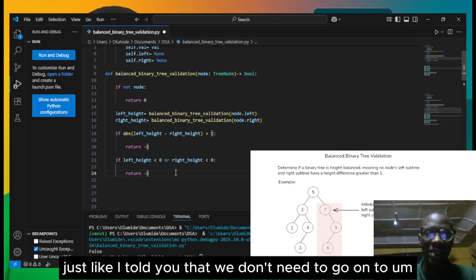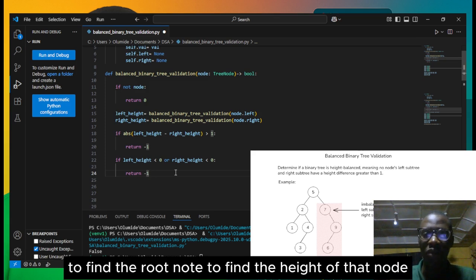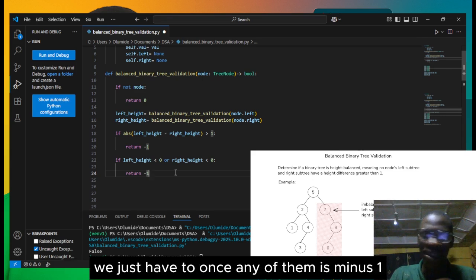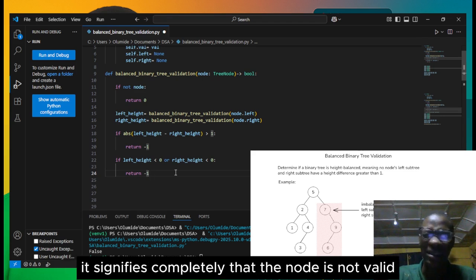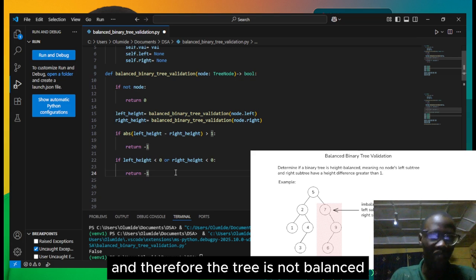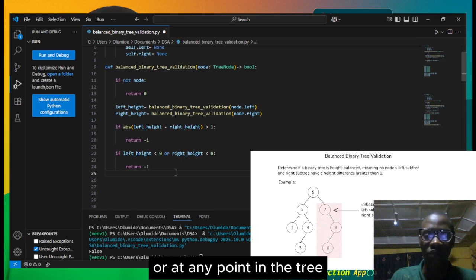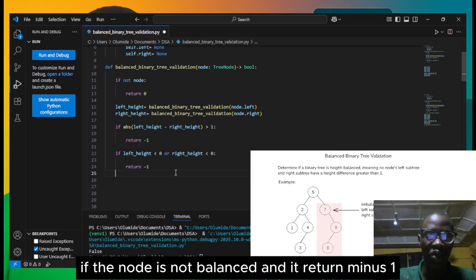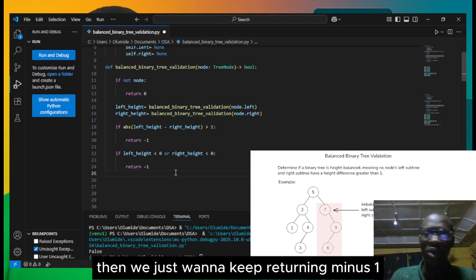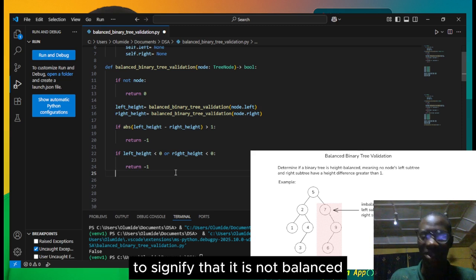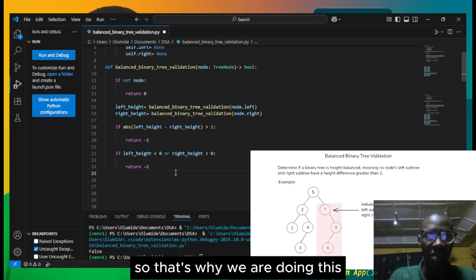Just like I told you, we don't need to go on to find the root node to find the height of that node. Once any of them is -1, it signifies completely that the node is not valid, it is not balanced, and therefore the tree is not balanced. So you understand? If at any node in the tree the node is not balanced and it returns -1, then we just want to keep returning -1 to signify that it is not balanced. So that's why we're doing this.